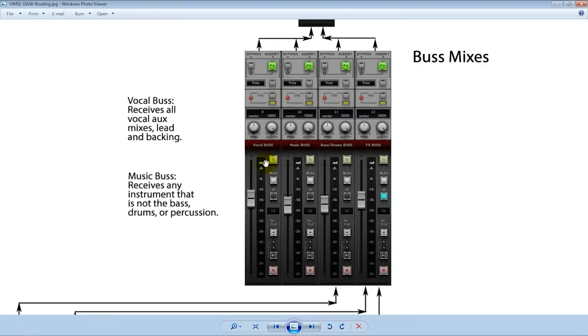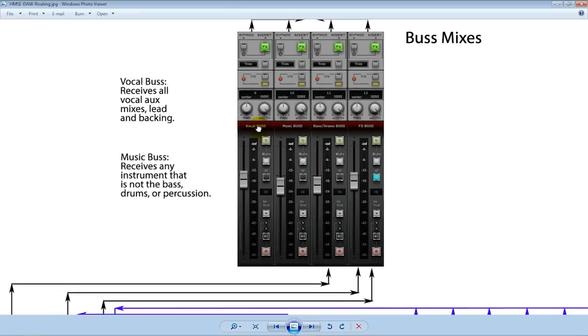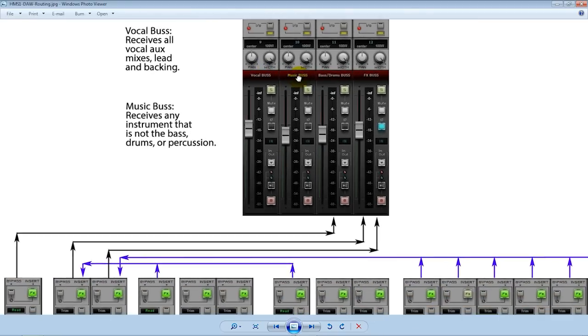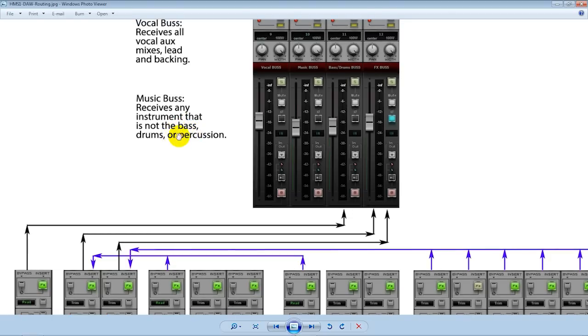The same thing would be true with backing vocals, okay? So that's how my preference is to route that. That just gives me a massive amount of control. What we do with that is beyond the scope of this tutorial, but anything that is music, I classify as anything that is not bass or drums or any type of percussion.